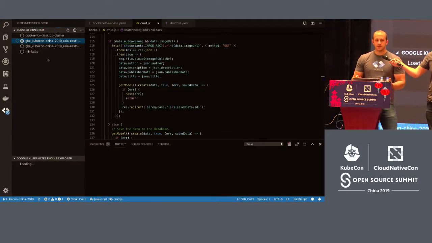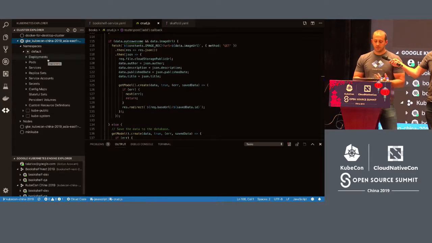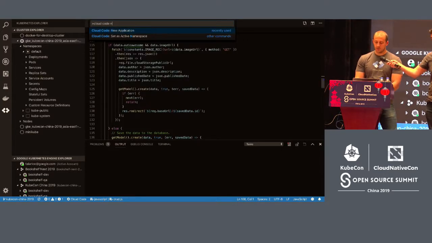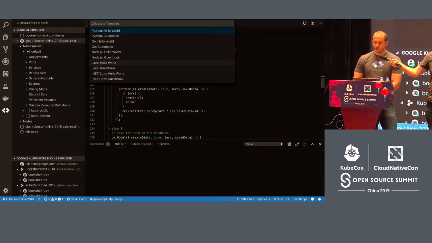Just to get started, say I'm a new user, I'm new to Kubernetes, I'm new to Cloud Code, I don't really know what to do. We have some templates, and we can type Cloud Code and see a list of all the contributions we make. I'm going to start with a new application, which gives me a list of applications I can test with. There's a Hello World and the Bookshelf app, and you can use these as a starting point to look around and see how everything works.